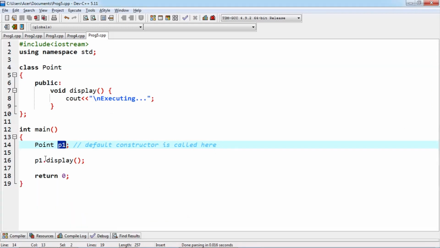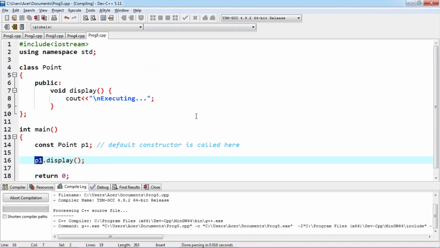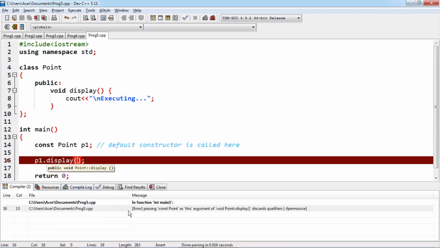Now I'm making this one const. So if I make this one const, it is a const object. Now I want to see whether from this const object I can call this non-const method or function or not. So in that case, I'm just going for the compilation. It is showing that there is an error. So an error is getting generated.